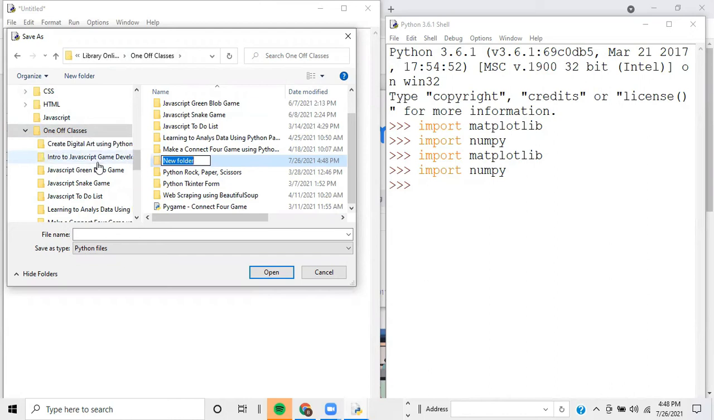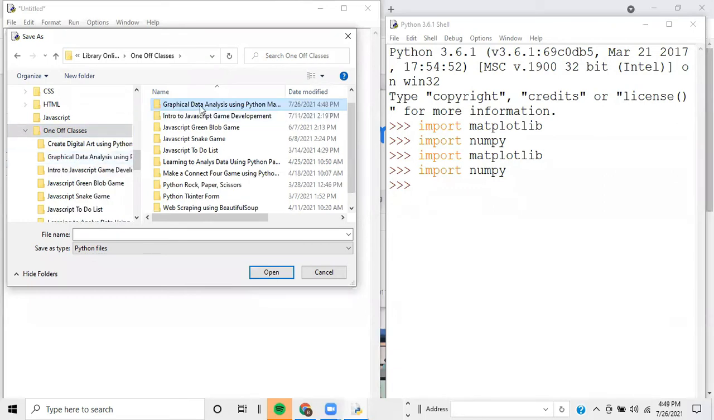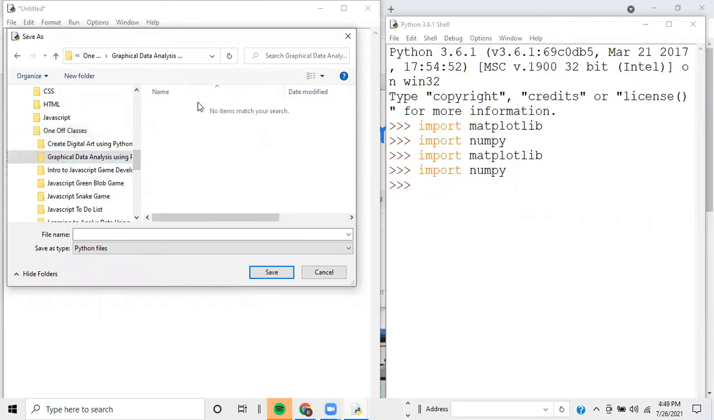and I'm going to call it, let's see, what's my title? Graphical data analysis using Python, MatPlotLib. Enter. And double click on that new folder. Now down here, the save as type is Python file, so you don't have to change that.